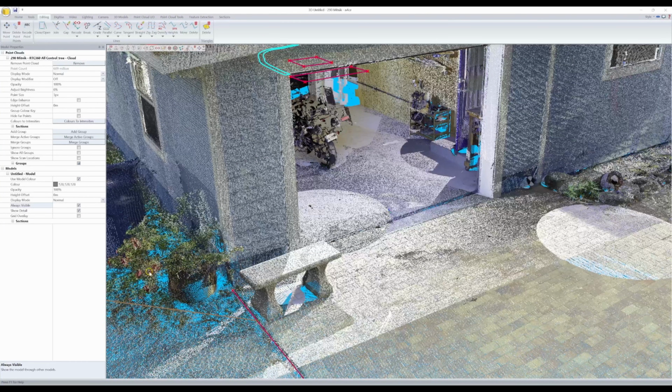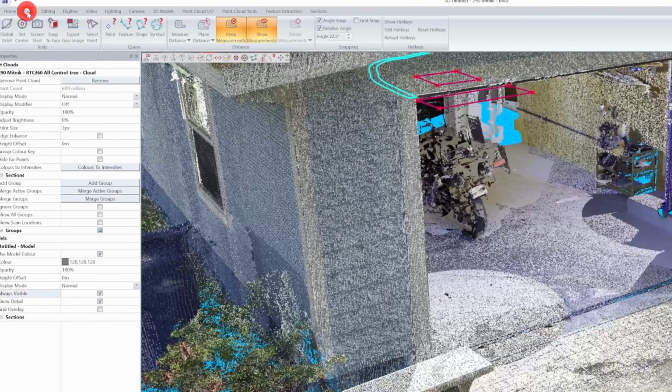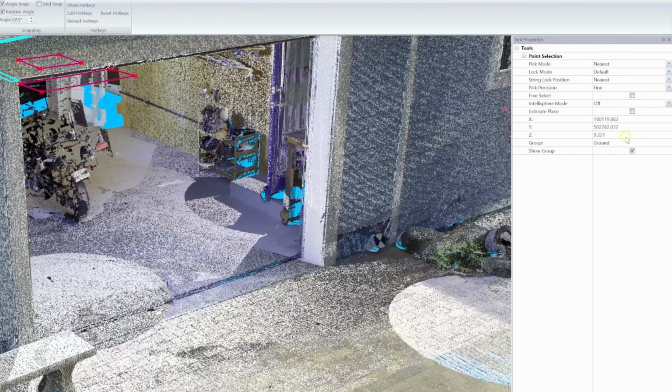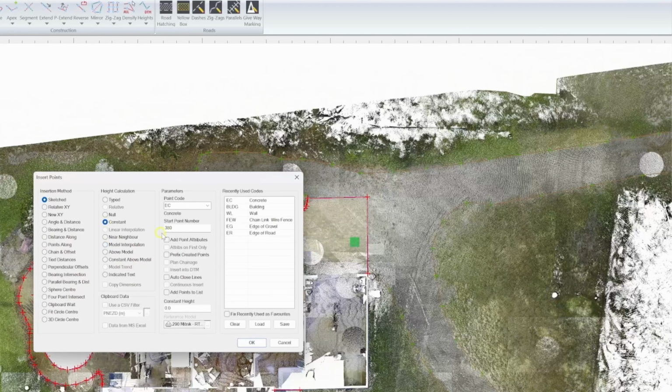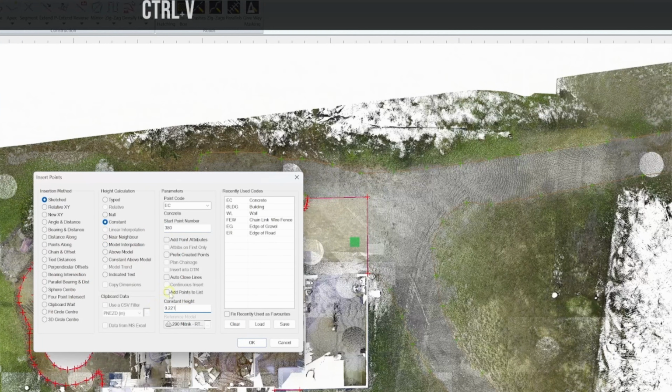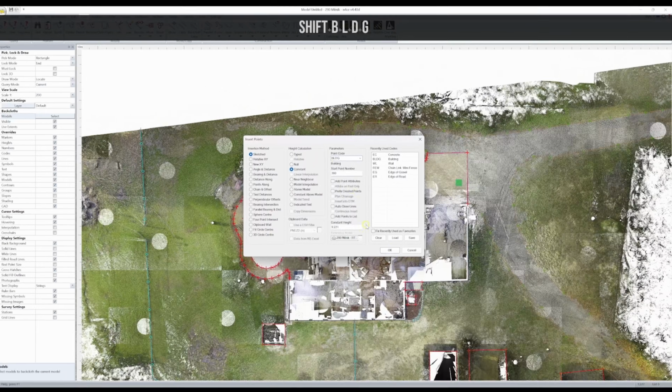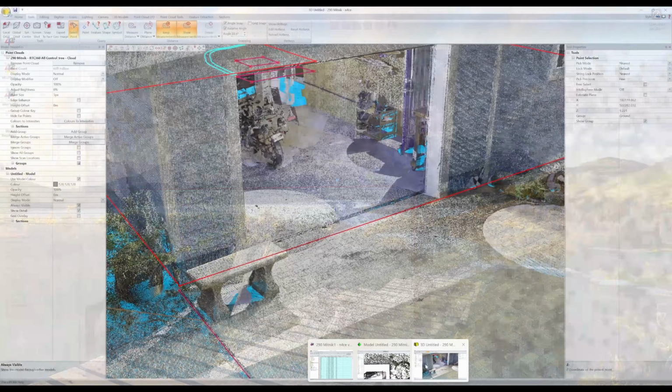And we're also not limited to using the point cloud for an elevation. Let's say I want to digitize the house using the slab elevation of the garage. I'll measure the elevation in the 3D view using the Select Point tool in the Tools tab and paste that elevation into the constant height box of the Insert Points tool. Now, each corner of the house will be drawn at the main slab elevation.